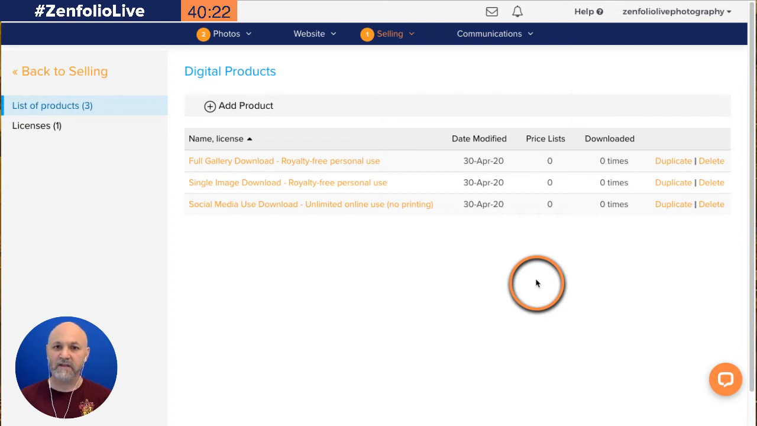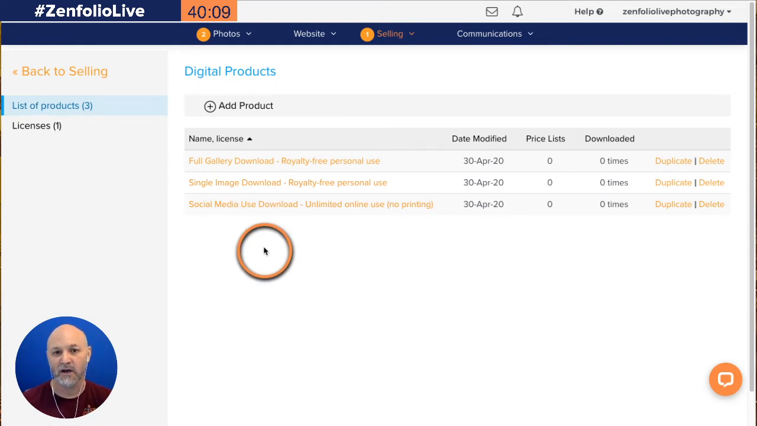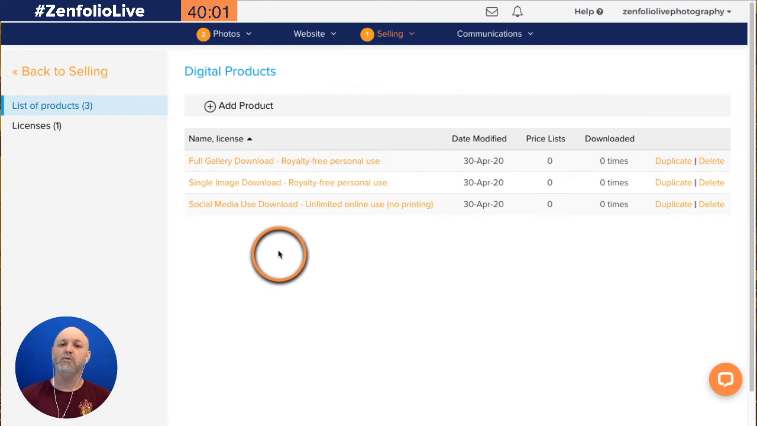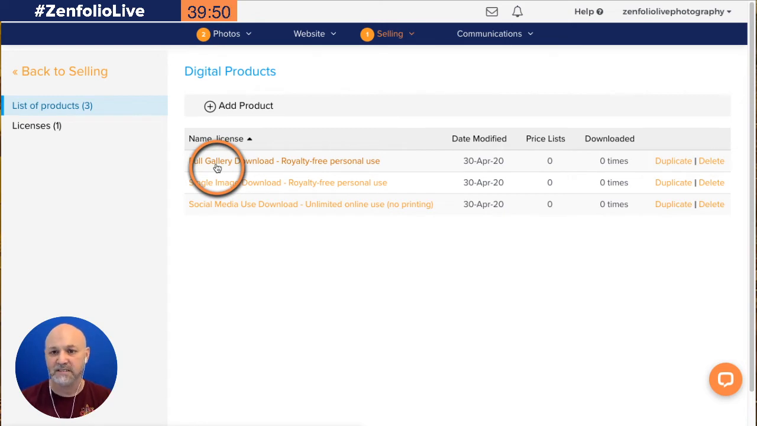Okay, so we've created these 3 digital products. They're not available for purchase yet. We still have to apply them on a price list. The great thing about that is that we can take this single image download, we can put it on multiple price lists. We can have it priced differently on each one. So if you want to charge your wedding clients one price for their full gallery download, but maybe you want to charge your real estate agents a different price, you can use that same digital product, and you can use it on different price lists and actually price it differently on each one. Okay. And we'll kind of look at that here in a second.